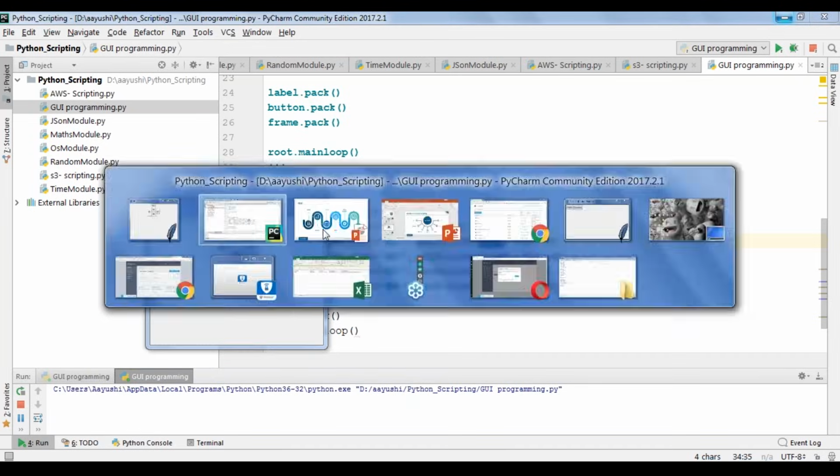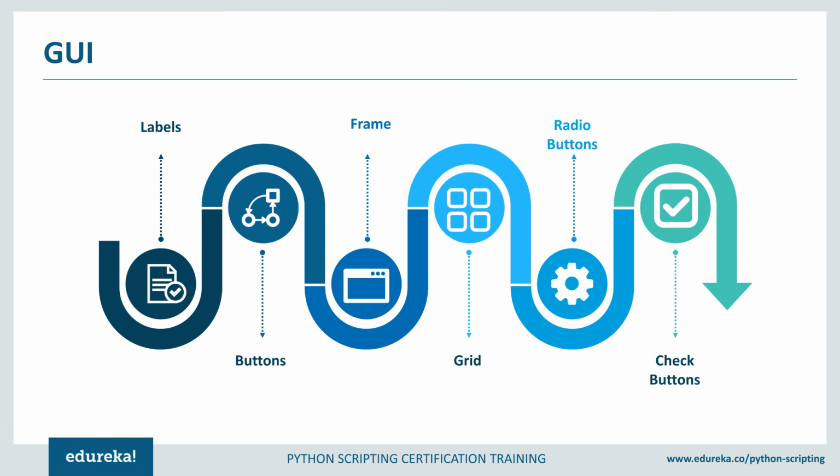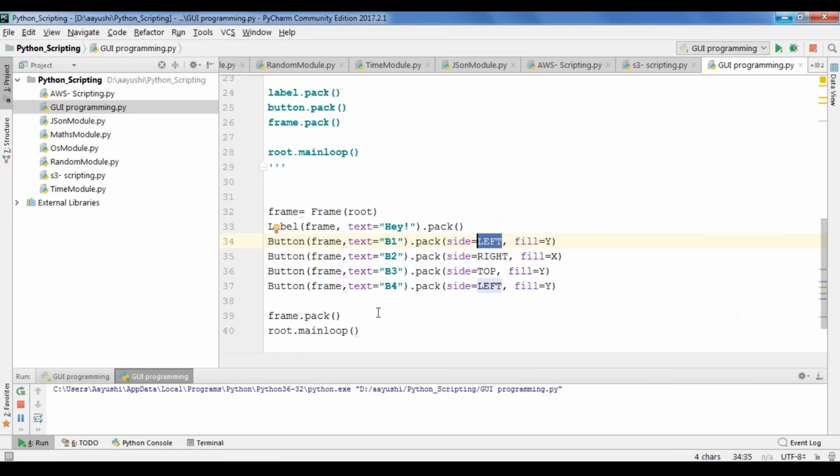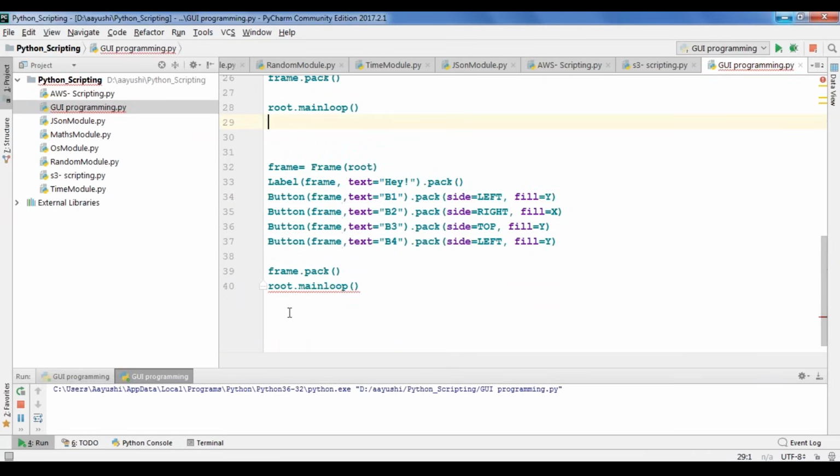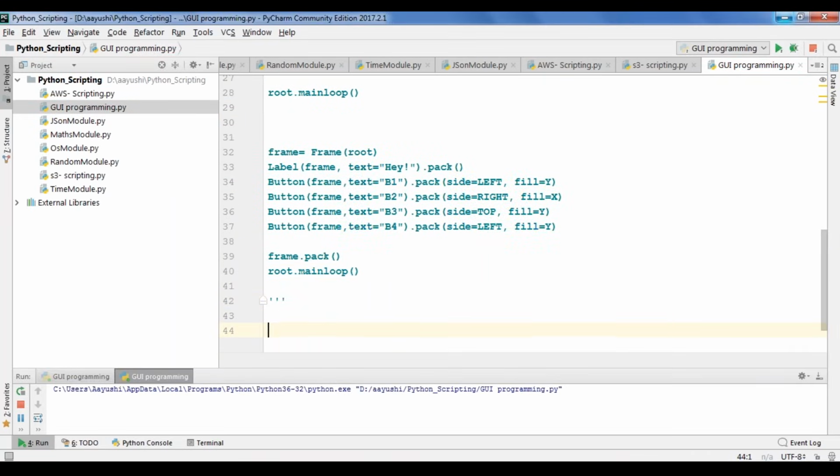Next, let me go back to the presentation and see what is left. So we have learned how to create labels, then buttons, then how to create a frame in which labels and buttons are packed. Then let us see how you can create a grid. So now let me go back to my PyCharm and implement grid as well. Again, I'll comment the whole code for now.